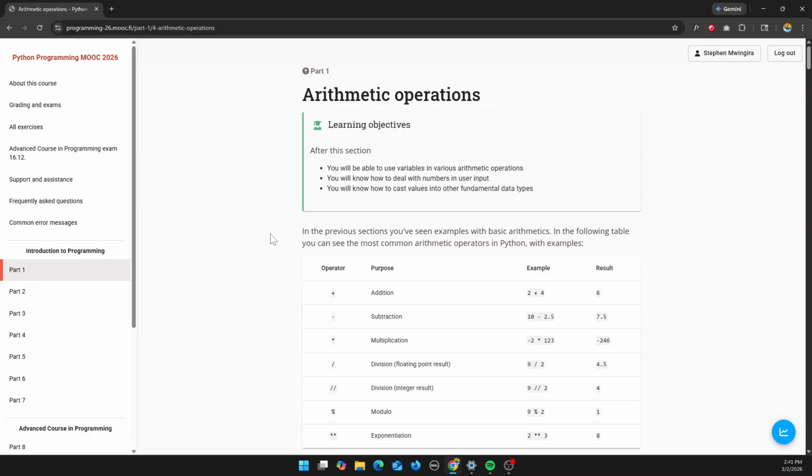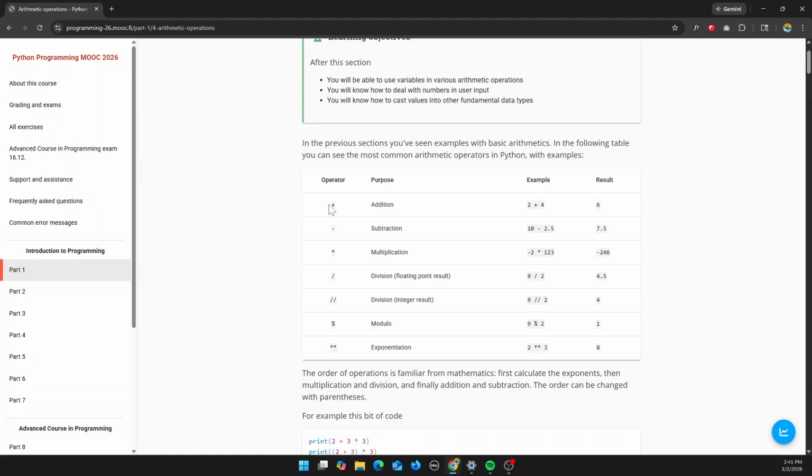So let's continue. It says here in the previous sections, you've seen examples with basic arithmetic. In the following table, you can see the most common arithmetic operators in Python with examples. So here are our operators. The plus sign is for addition, and we have 2 plus 4, which shows us the result as 6. The minus sign is for subtraction. Here we have an example, 10 minus 2.5 gives us 7.5. The asterisk or the star is multiplication. Here we have negative 2 times 123 gives us negative 246.